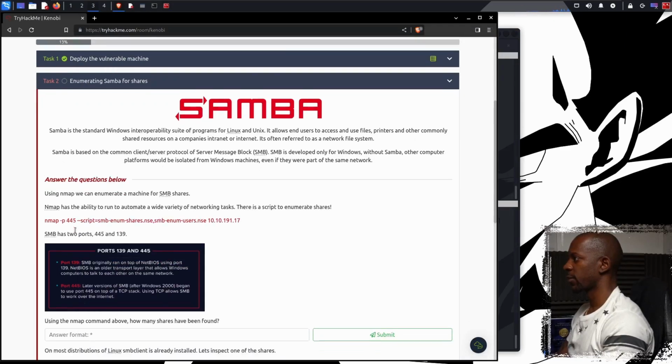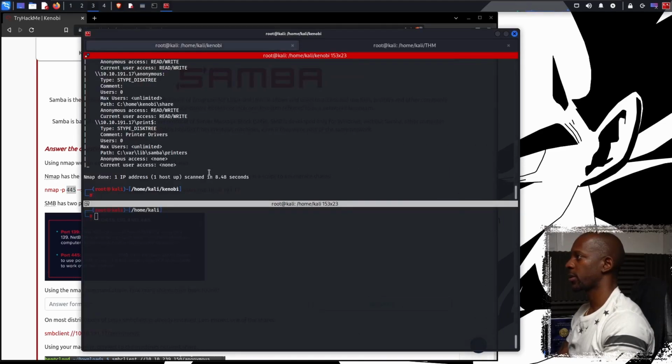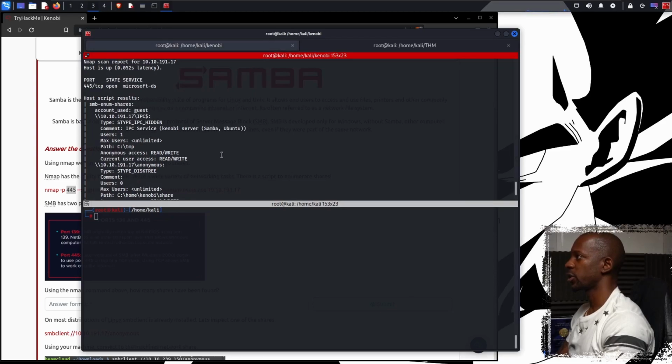And we have some information here about why we're using this command. Essentially we are using a script, that's one of the Nmap Scripting Engine scripts, I believe, and we are targeting this port. SMB has 2 ports, 139 and 445. 139 is kind of the legacy port for the oldest versions of Windows, while 445 is the most recent one. So let's see. Oh, it is already completed. So let's see how many shares we have.